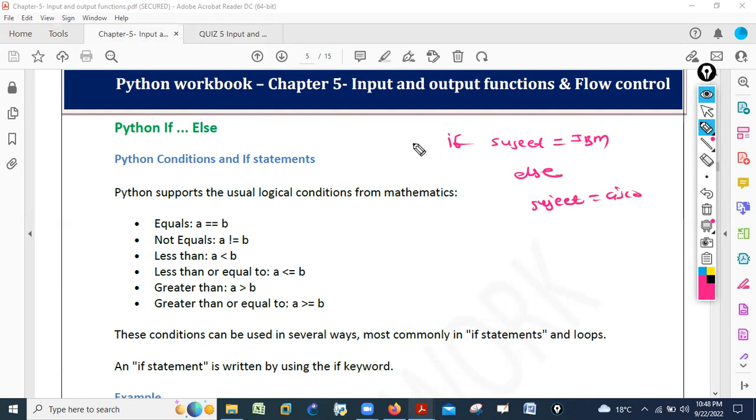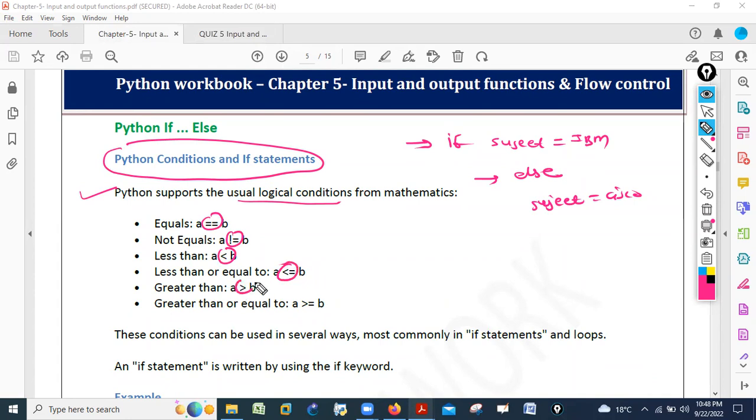So you can see here, these are the conditional statements, if or else or if else. Whenever we are talking about Python conditions and the if statement, Python supports the usual logical conditions from mathematics: equal to, not equal to, less than, less than or equal to, greater than, greater than or equal to, right? These conditions can be used in many ways, most commonly in if statements and loops. Today we will discuss the loops also, the for loop, while loop, and everything.